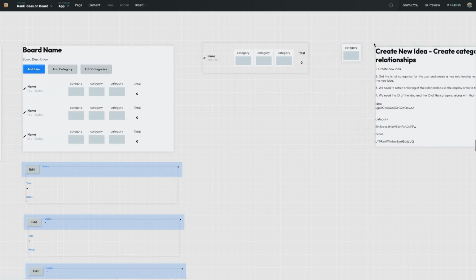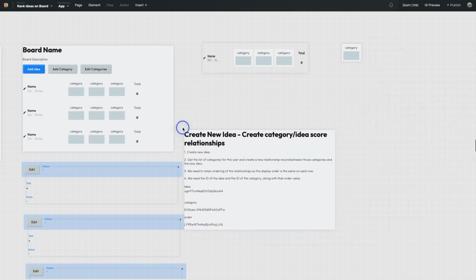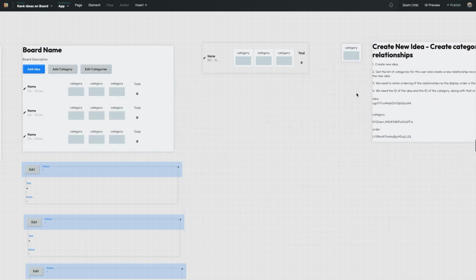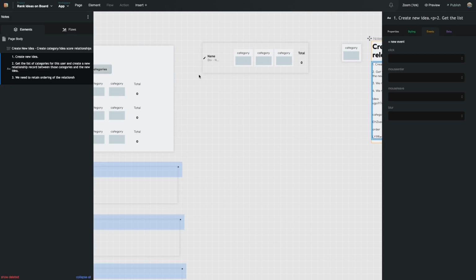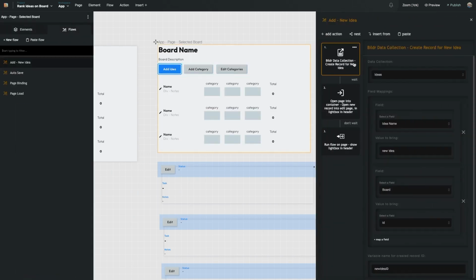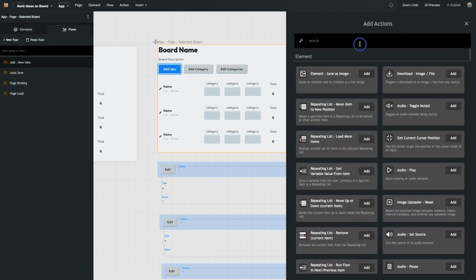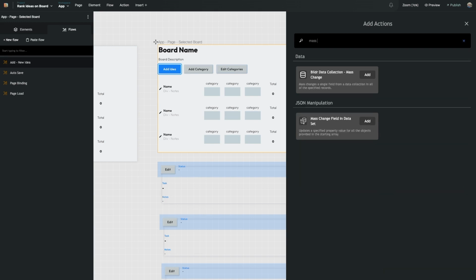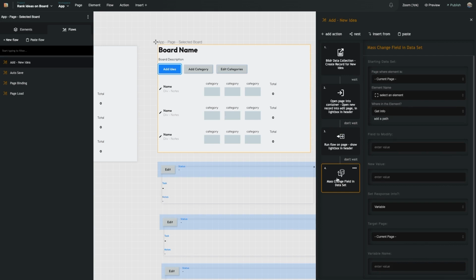So I'm going to go back now to my collection. I have these still stored in the browser address bar at the top, so I can refer to them a little bit easier. So when I create a new idea, I'm going to create the idea record first. And then I'm going to do a mass change from field in dataset action.